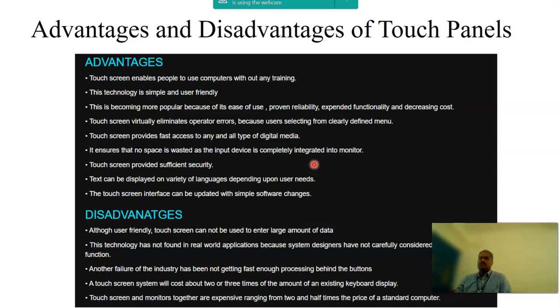And what are the advantages and disadvantages of touch panels? Touch panels nowadays everybody is using. The main advantage of a touch panel is that it enables people to use it without any training. For other devices we require special training: the keyboard, how to use the shortcut keys, the trackball. Once you start using them, only then do you get familiarized. The mouse also had some problems, and the digitizer also required some training. But for touch panels, no training is required.